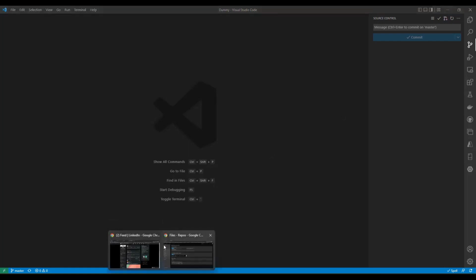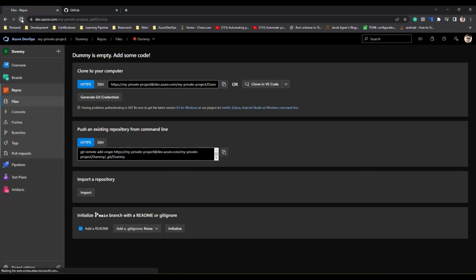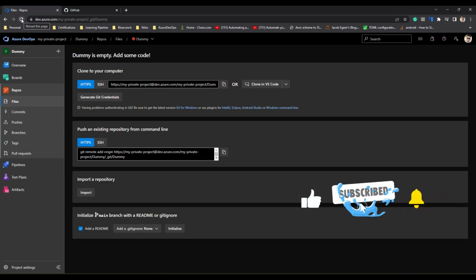Let's go back to the Visual Studio and refresh and see if there is any file added up. There is no file here. Why is there no file? Because there is a difference between commit and push. Push will push your code from your local machine to Azure DevOps.